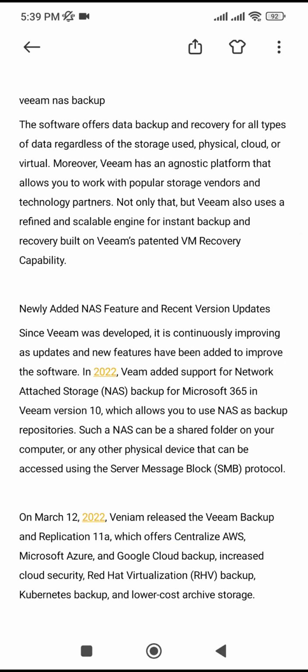Newly added NAS feature and recent version updates. Since Veeam was developed, it is continuously improving as updates and new features have been added to improve the software.